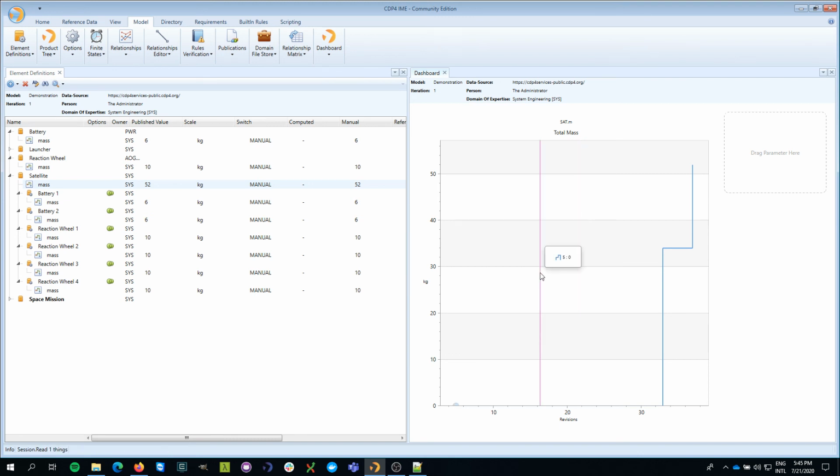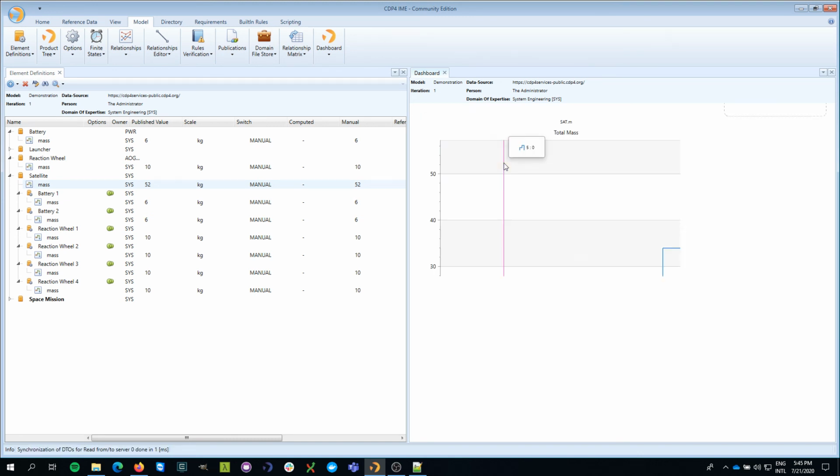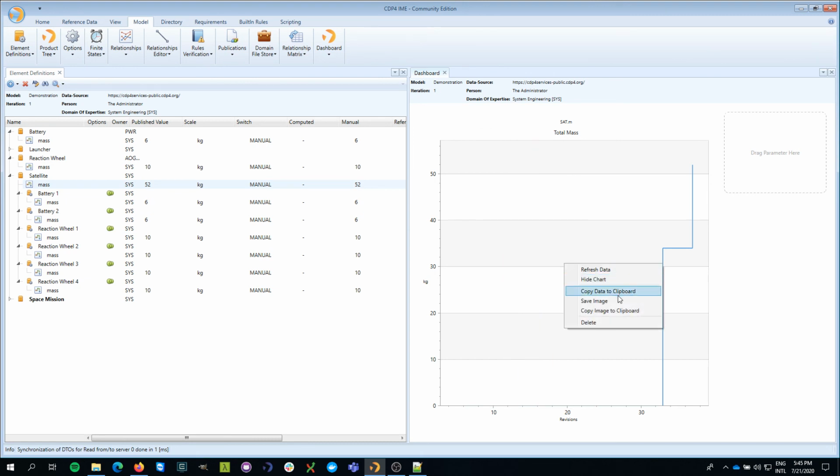Of course, I can refresh it, I can hide the chart. By double-clicking on it, I can open it again, I can copy the data to the clipboard so I can use it somewhere else, and I can also save the image so that I can use it in a report or during a presentation, etc. That's how easy it is to track the value of a parameter over time.